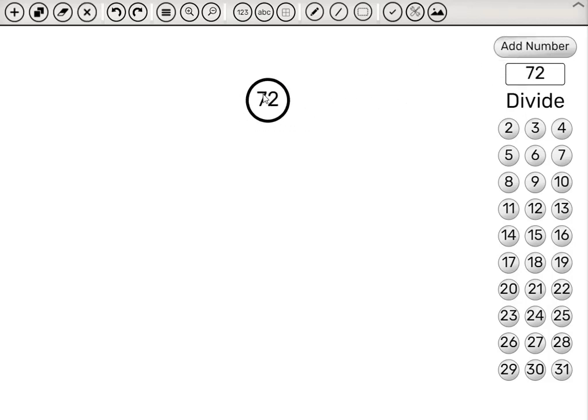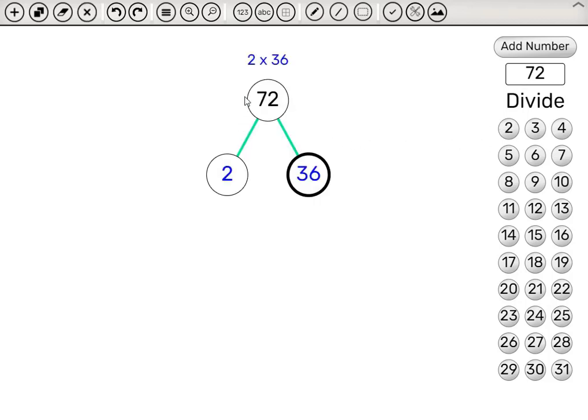Now, let's click a number that 72 is divisible into. For example, 2. The 72 branches off to 2 and 36. Also note the multiplication above the number. The 36 is marked with a bold circle. This means that this is the one we're now working on.